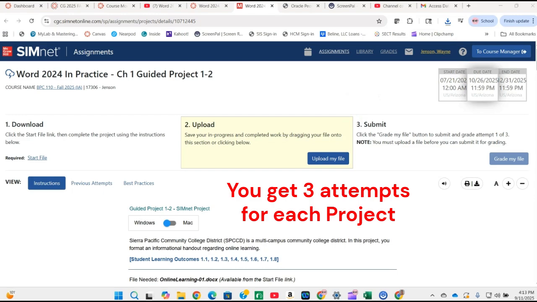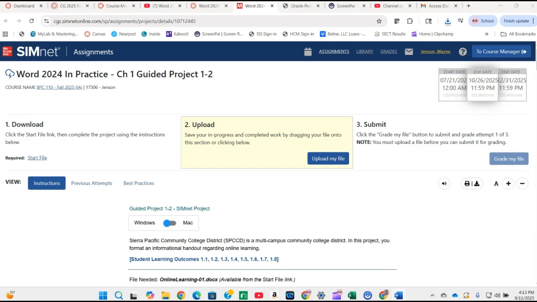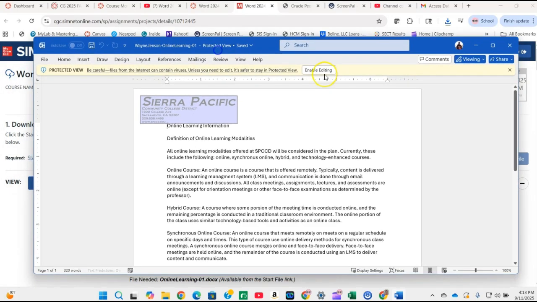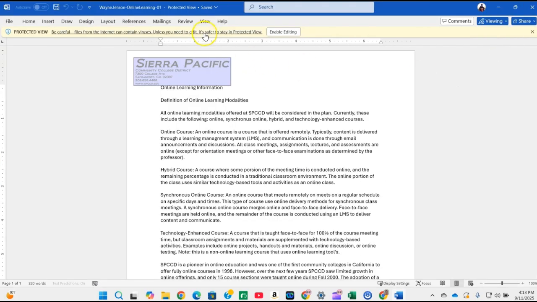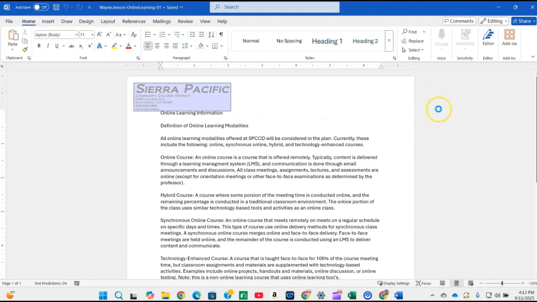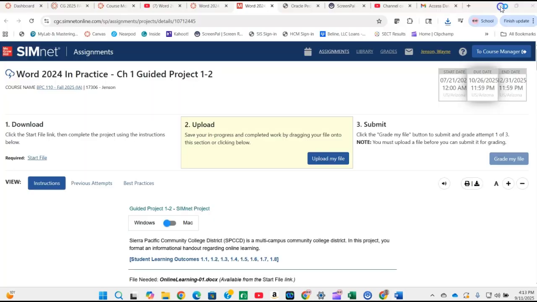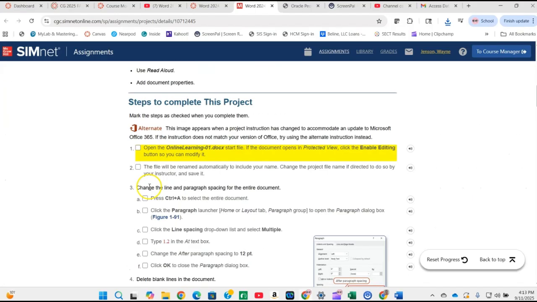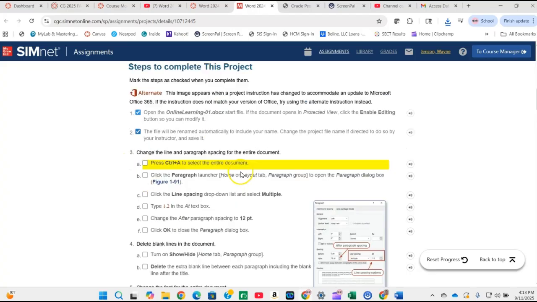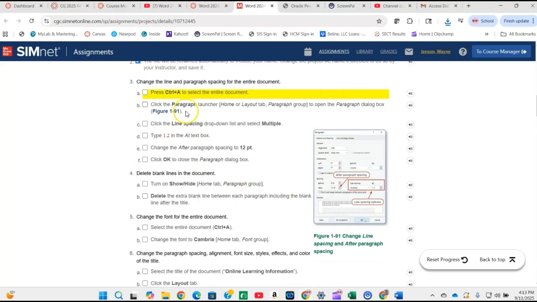And then once it's opened, we'll click on the Enable Editing button. So it just opened up on my other window. Click on the Enable Editing button, and now we're ready to start on the next instruction. Okay, so if we scroll down, we opened our file, and then it gets renamed with your first and last name, so you don't have to do anything for step 2. And then step 3 is where you start the instructions. So we're going to change the line and paragraph spacing for the entire document.